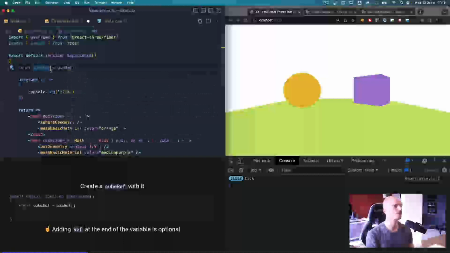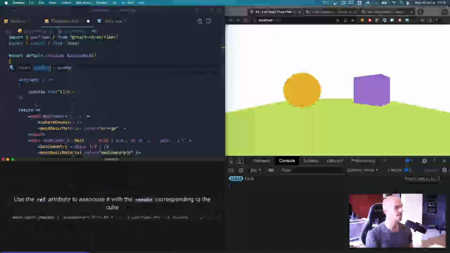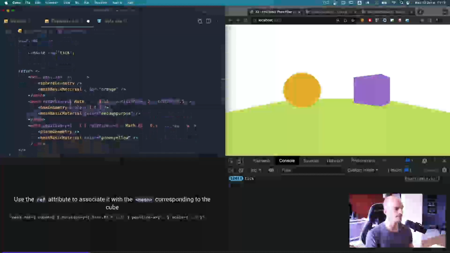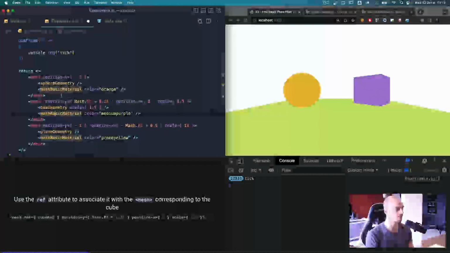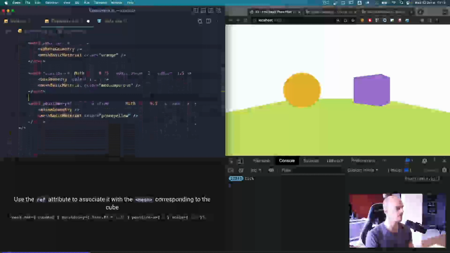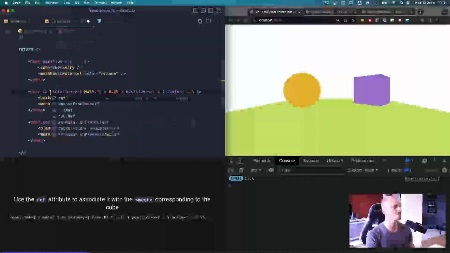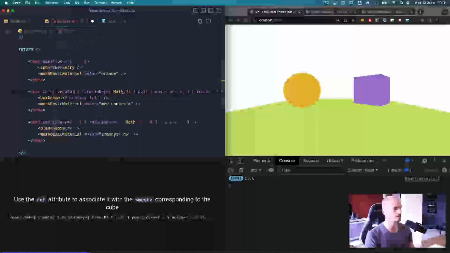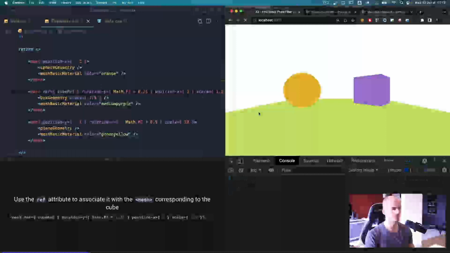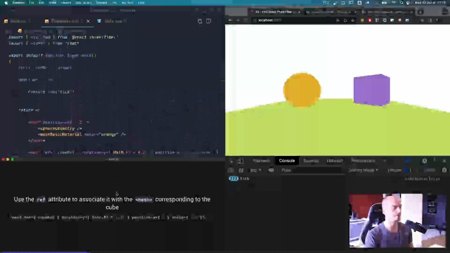And then we need to associate that reference with the mesh. So I'm talking about this mesh here. So be careful, it's the box geometry with the medium purple mesh basic material. So it's the cube. In other words, I'm going to separate them a little. Yeah, like that. I like to have some spaces to be able to breathe a little. So we associate the reference by using the ref attribute on the mesh, because it's the mesh that we want to rotate, like this. If we save, okay, it seems to be working, we have no error.